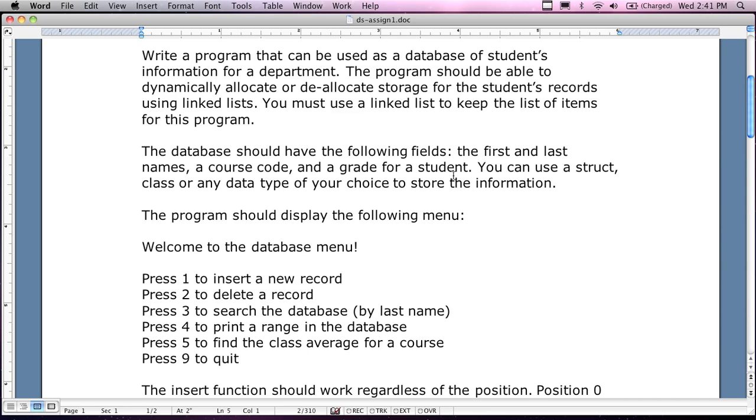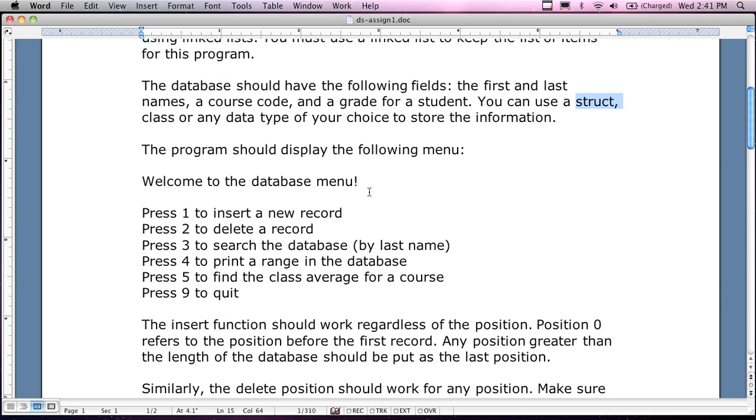We actually had marks in first name and last name. We didn't have a course, but you can add that. You can modify the student class I just showed you. You can use a structure, a class, or any data type that you want to keep track of this information. If you want to create it into a structure, you can, or you can use that class.